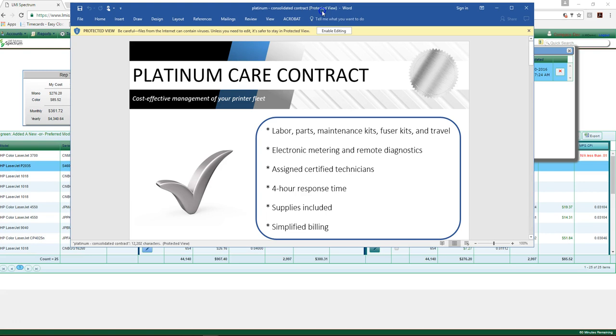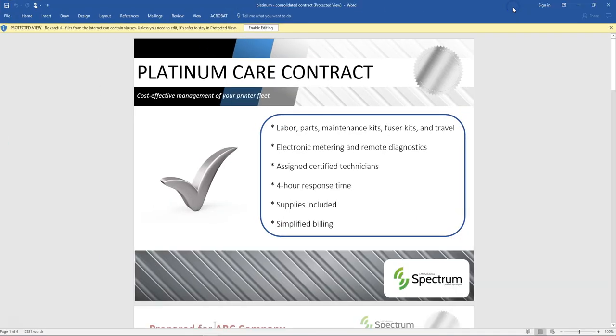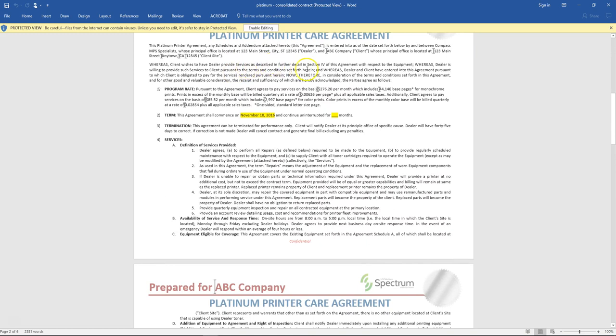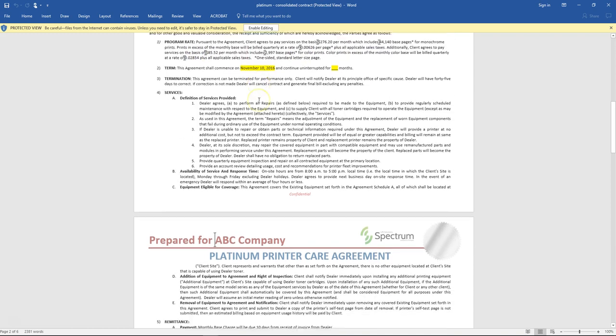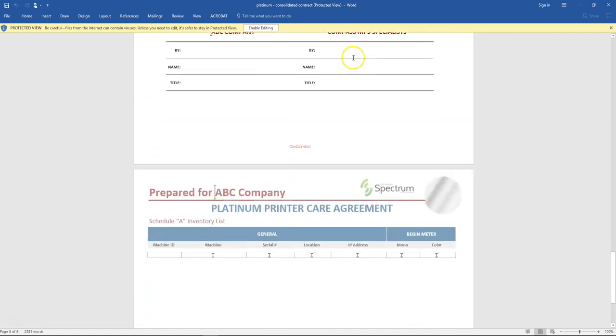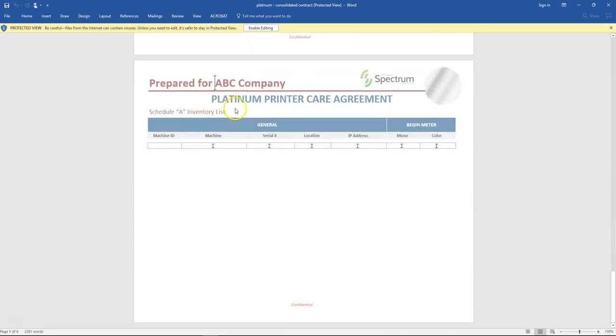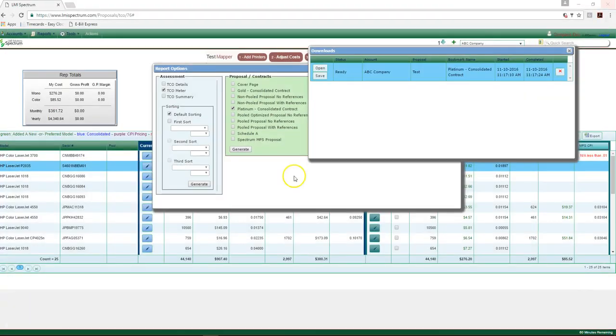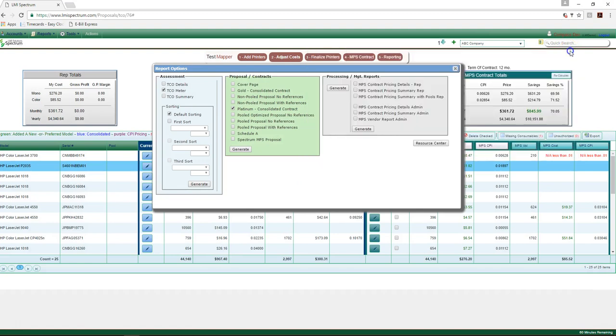All right, so this is an example. And of course, this will look however you want it to. This is just our example. The contract, our cover page. It's showing me what the cost is going to be, how many pages it includes, the cost per page. Gives all my terms and conditions. Sign here. And then it will show a Schedule A at the bottom. All right, we'll close out of that. So all of these open up in Word.